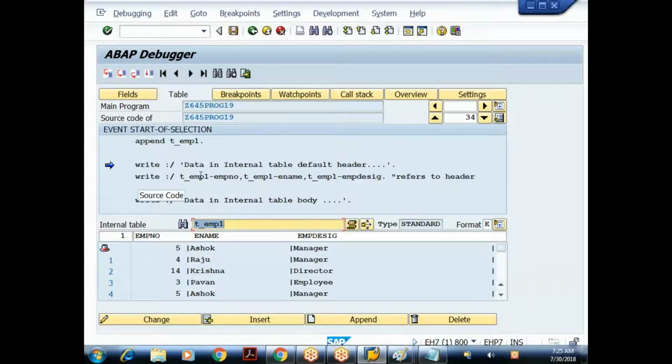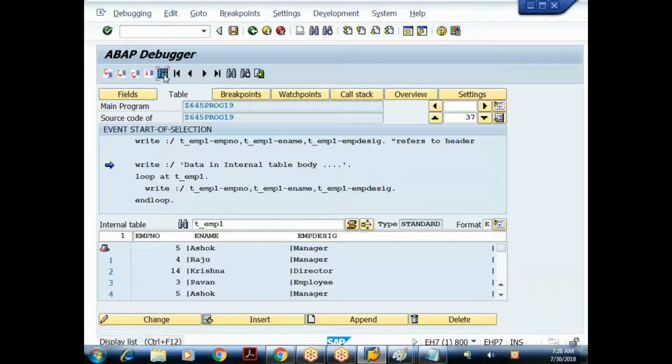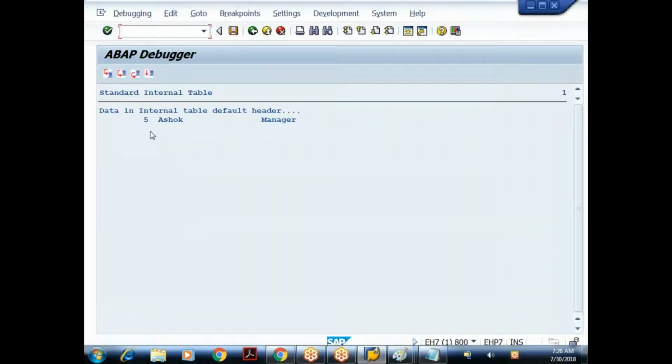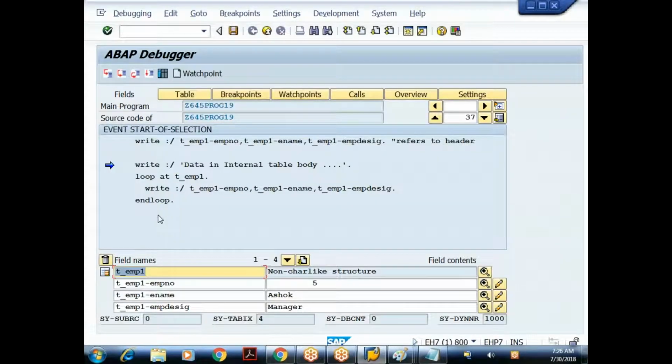Write statement always refers to the header. What is the current record in the header? 5 Ashok and Manager, this is nothing but the header record. So when I say F5, done, it might have displayed something. So see here, what is the data displayed in the output as of now? 5 Ashok and Manager. So I got the data.